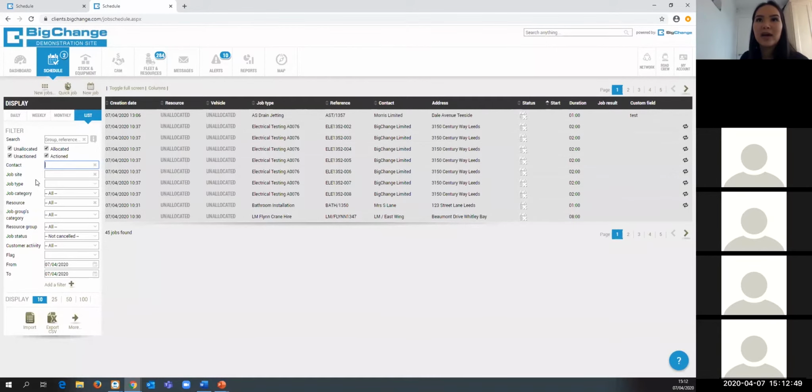Also, in the job type, if you want to schedule specific jobs only, then make sure you've got that in. Resource, job group, category, and so on. And again, your date's really important. Currently I've got creation date, but if you want to look at planned date or actual, make sure they're selected. So this is really important. And once you have put in your filters, just make sure you double check it.